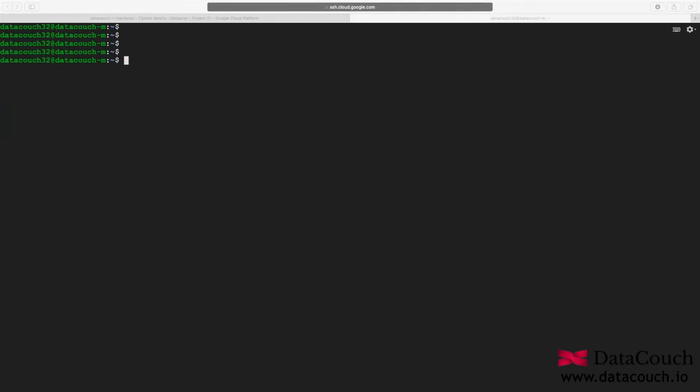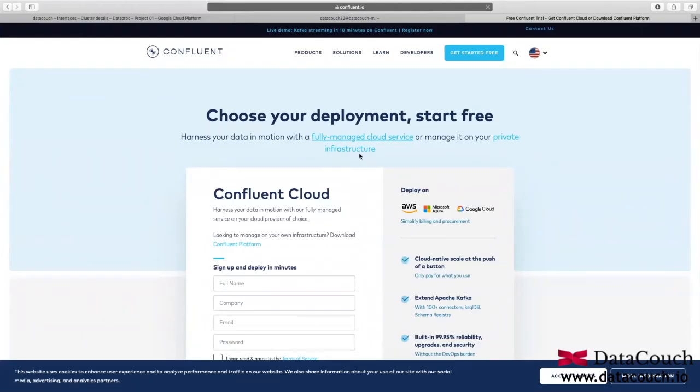So in this particular video, we are going to see how we install Confluent platform on Google Dataproc cluster. We will be making use of Confluent 6.1.1 version, and we will be installing it on the Dataproc cluster that we just set up.